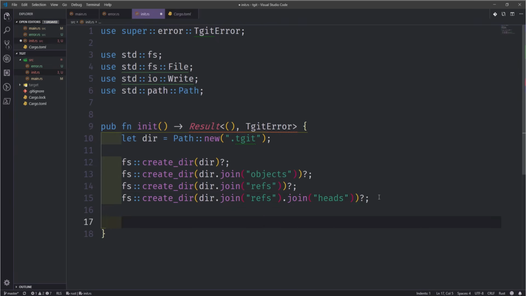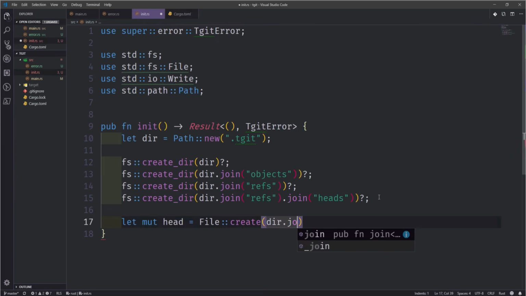We need to add the main head file and actually write the initial data into it. So let's make this, we'll call it a mutable head. We'll use our File::create to create it. And this will be in path dir.join, and we'll just call the file with a capital HEAD like that.